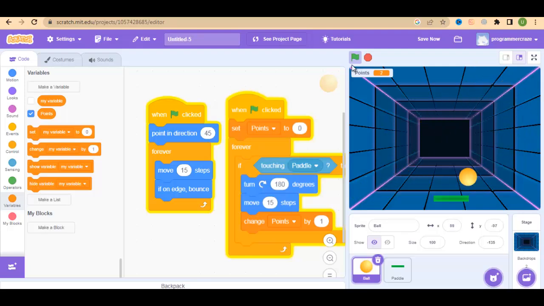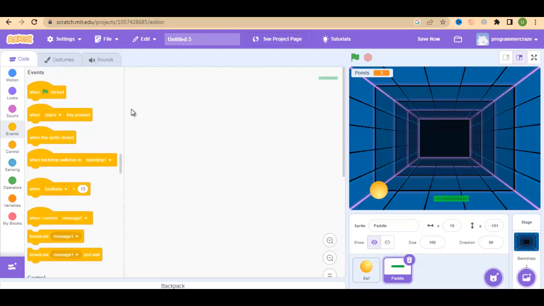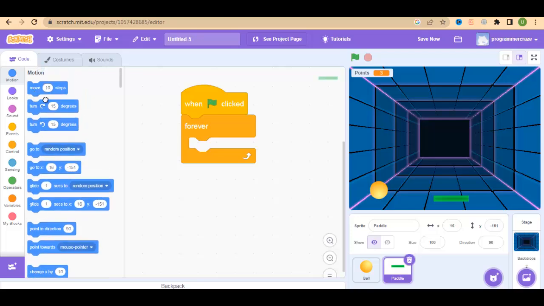Now let's make the paddle move. We use the mouse movement to move the paddle left and right. You can use the when right arrow key pressed and when left arrow key pressed blocks to move the paddle left and right.